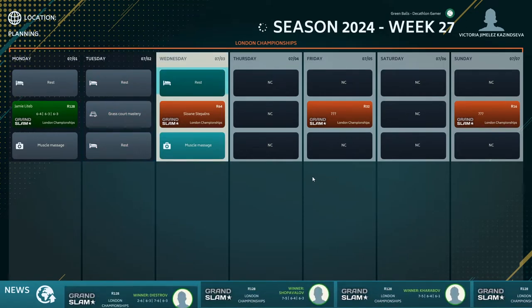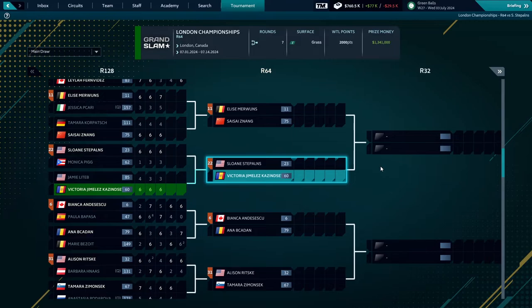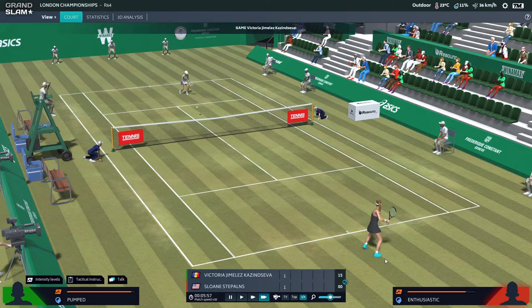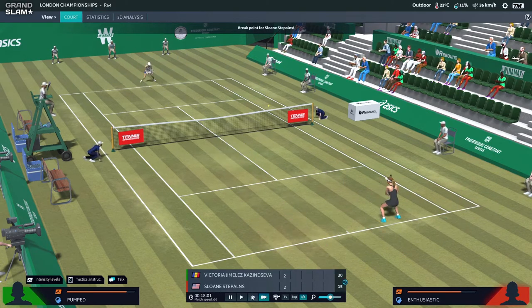Sloan Stepples next. 22 seed, 23rd ranked player in the round of 64. Yeah, this one's going to be tough. Let's go ahead and let this one play out, though. High return intensity. Okay, we'll turn that up a bit. All right, so I do have to play this one super fast. This is a little too fast, though, isn't it? We'll play the first set crazy fast.